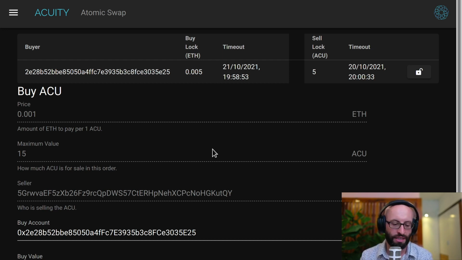And one other minor change is that if your buy lock has timed out and you wish to claim your funds back, it used to be that if you're the buyer, you would still have to provide the secret in order to cancel the buy lock and retrieve your funds. However, we made some changes to the Solidity smart contract. So if the buy lock times out and for whatever reason the secret has been lost, you can still retrieve your funds.